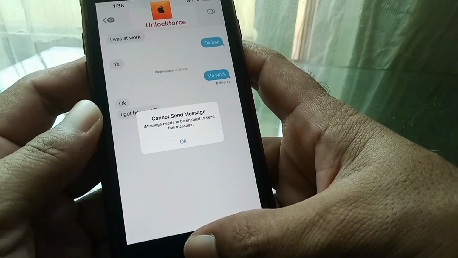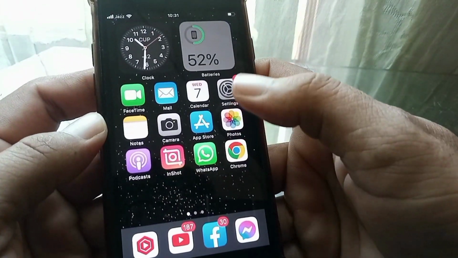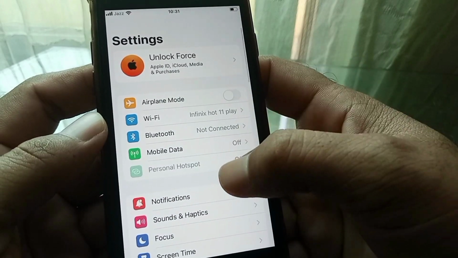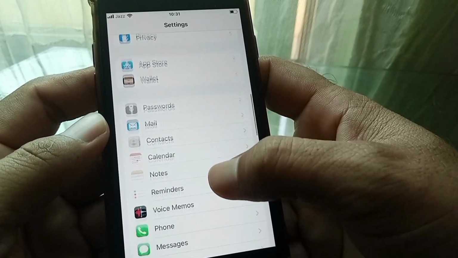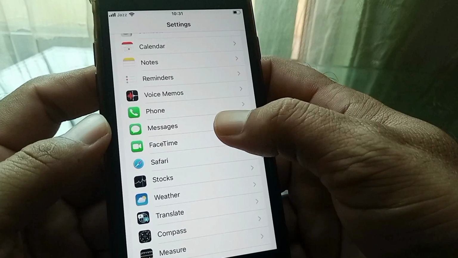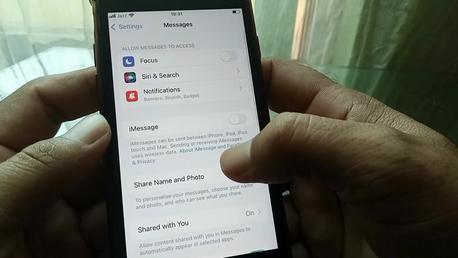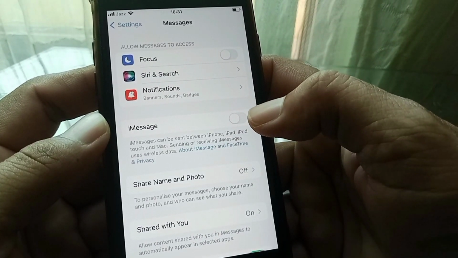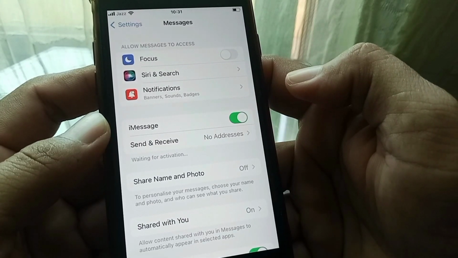First of all, what you need to do is go back to the home screen and then open up your settings app and scroll down, and here you will see Messages. So tap on this, and from here you have to make sure that the iMessage toggle is turned on.